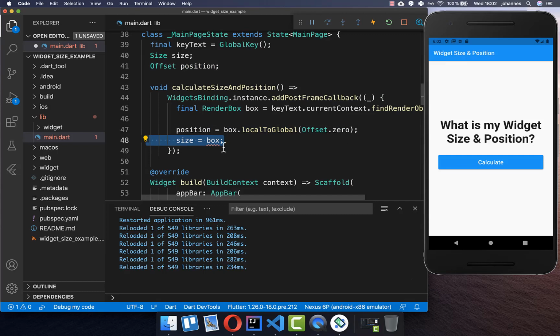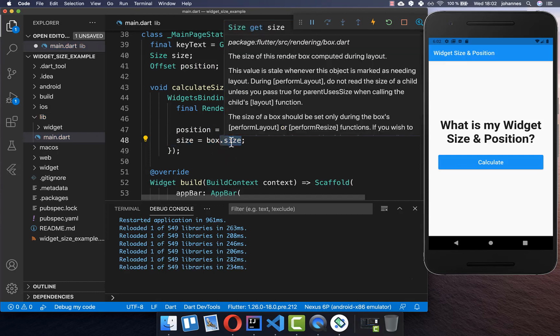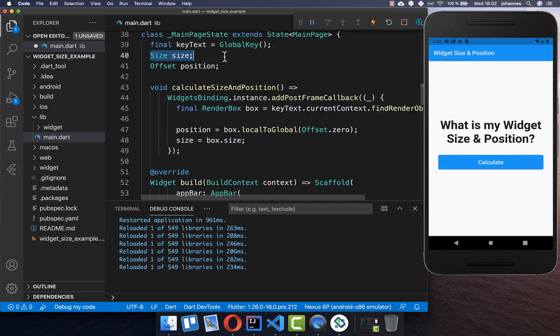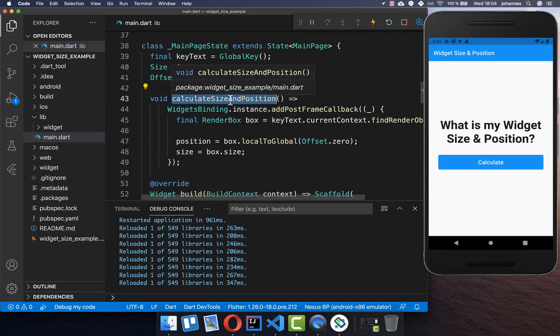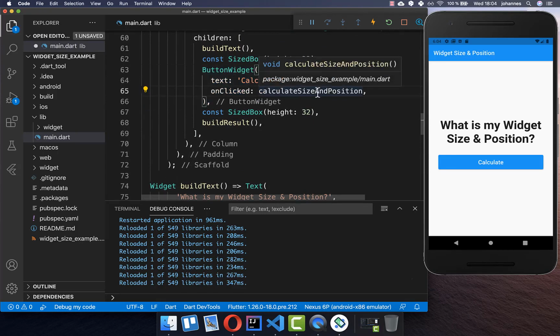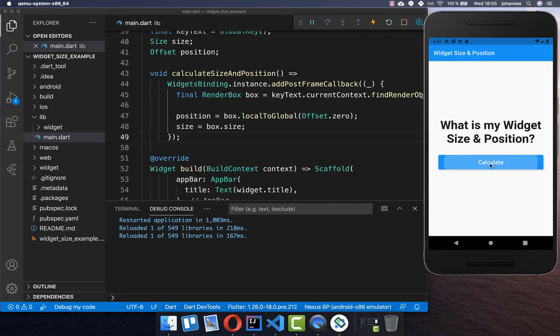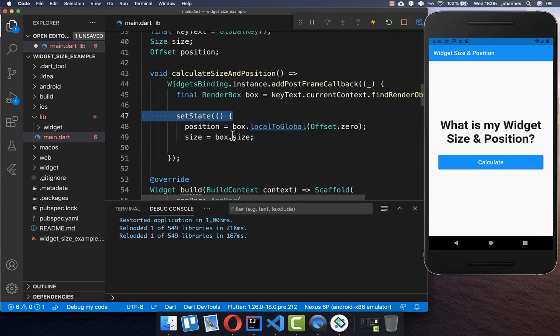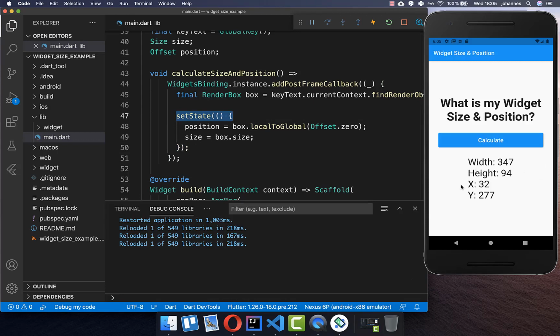And secondly, you can access the size by calling box.size, and then we also store it within our state. And now we can test this method out, so we simply go to our button widget, and if we click on this widget then we want to execute this method. And if we click now on this button then nothing will happen, because we also need to update our UI if we have set this position and size, and therefore I wrap the set state around. And now you should see that we have the width and the height of this text, and also the X coordinate and the Y coordinate, which is this position here.